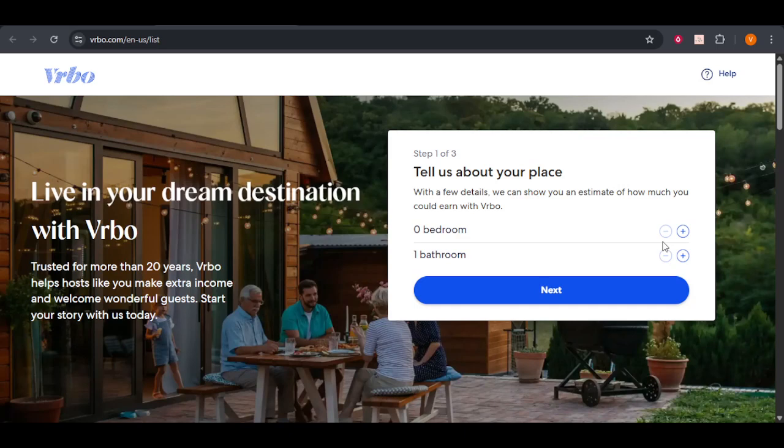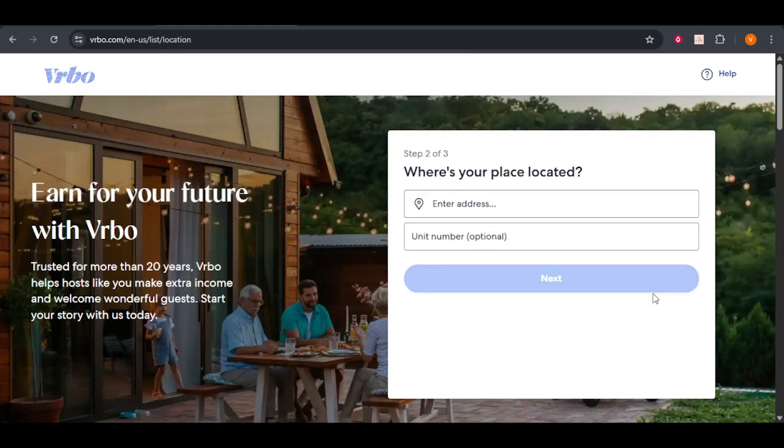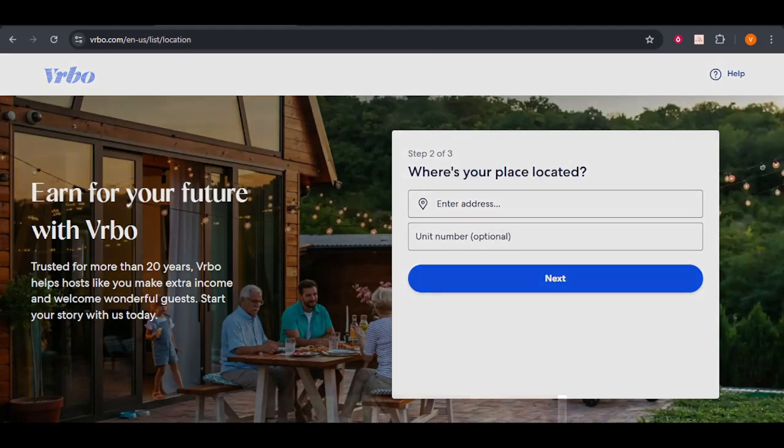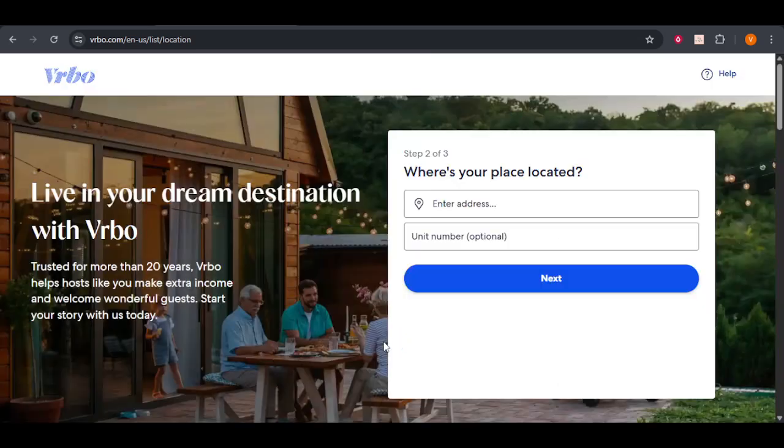Vrbo will ask for details about your property's layout, including the number of bedrooms and bathrooms. This is crucial information because it helps guests determine if your place will suit their needs. Imagine if a family of 5 is browsing for a rental. They'll likely be looking for multiple bedrooms and enough bathroom space to accommodate everyone comfortably. So this information plays a big role in helping guests make informed decisions.